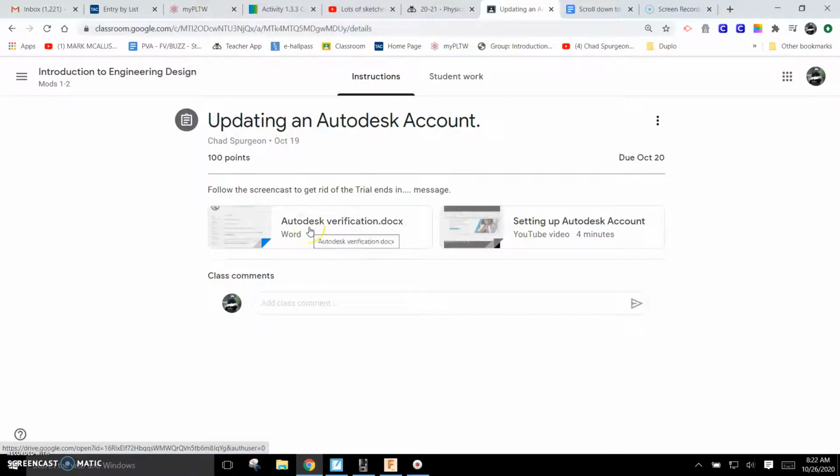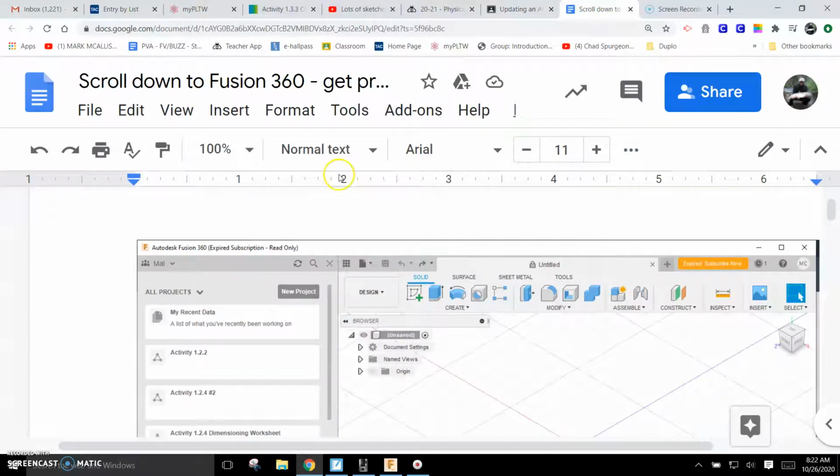This gives you an Autodesk verification. There's a video here that you need to follow to make sure that Autodesk recognizes you. Once you have that, this is the last step to get rid of that message.